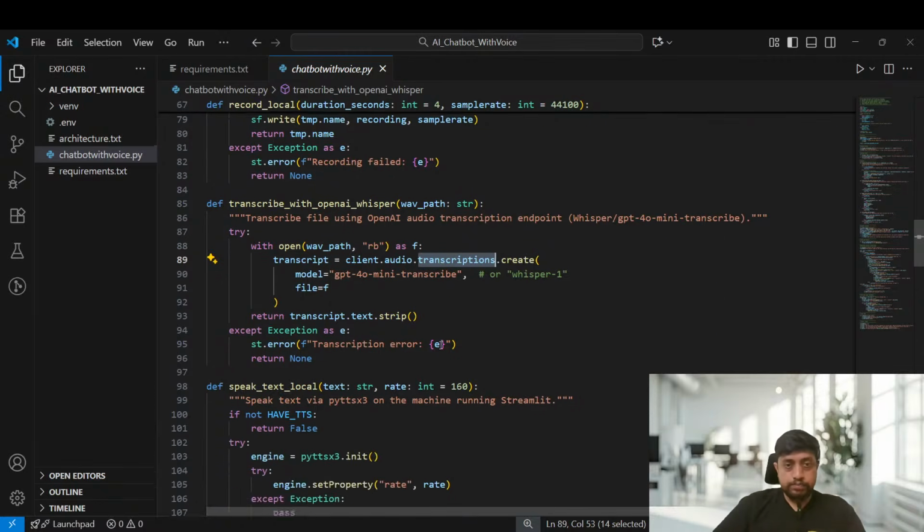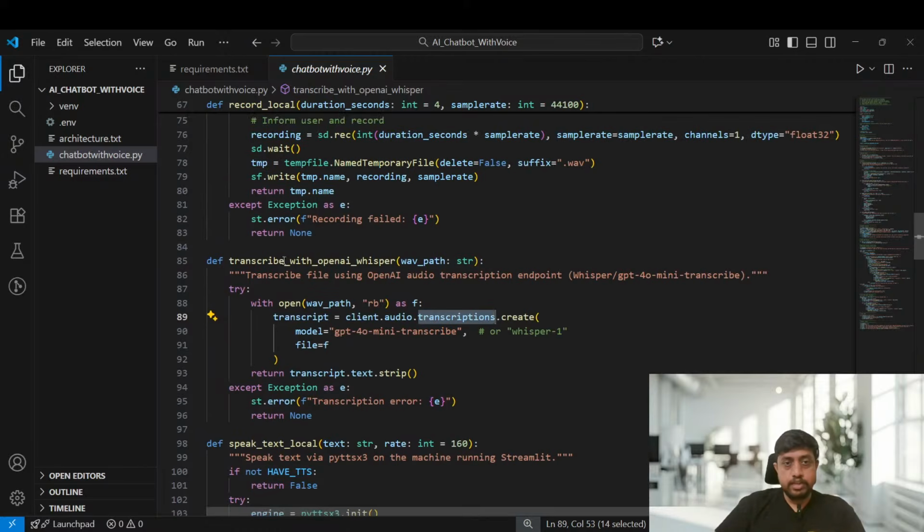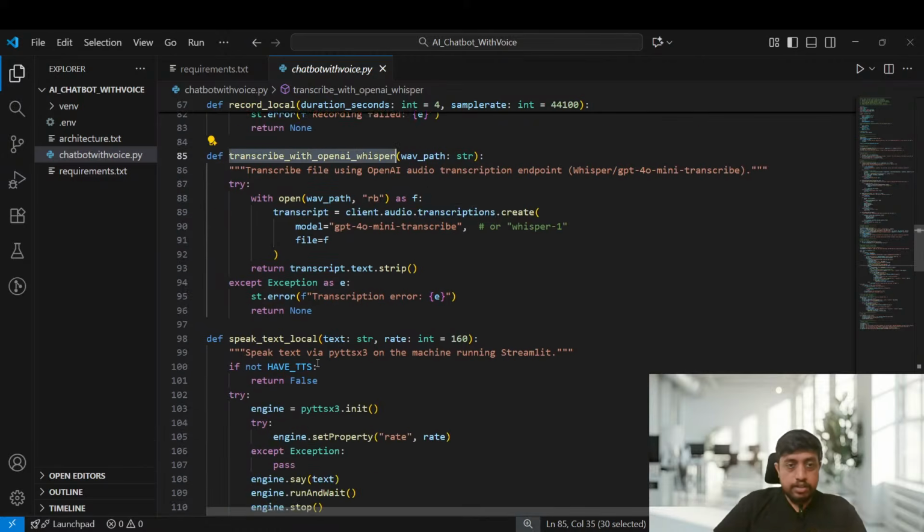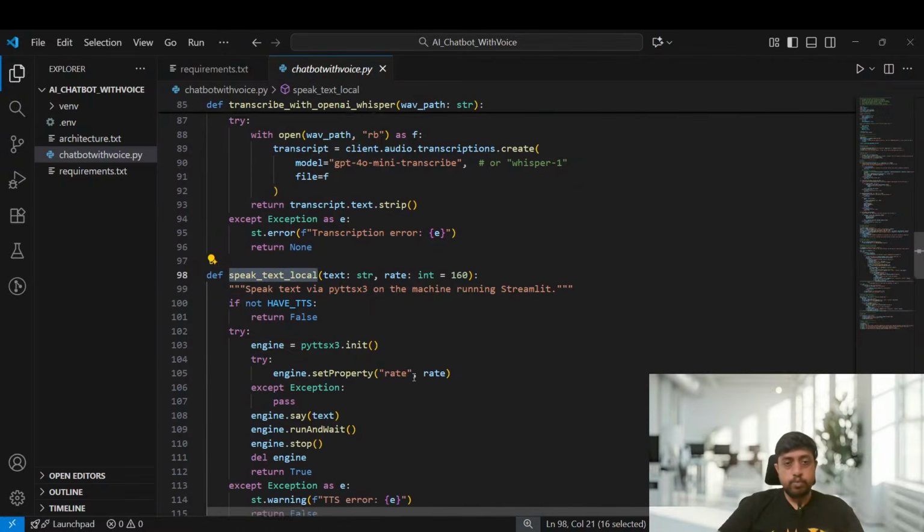Okay, so that is there. Next, this you understand, right? This is the transcription part. Okay, next, coming to speak text to local.